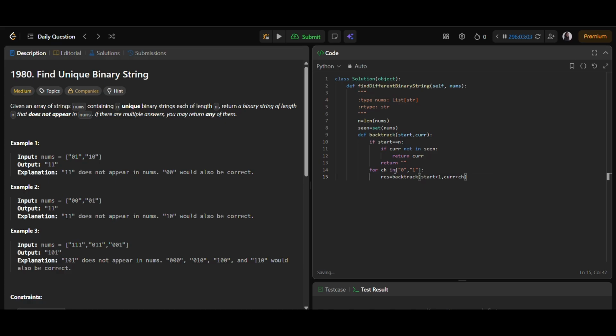And then we write an if statement: if answer is found, if res is not equal to empty string, we return res. If nothing works, outside of the loop, we return an empty string, and then we start the recursion. So we return backtrack of 0, empty string. The time complexity of this particular code is O of 2 power n, because we generate all binary combinations.